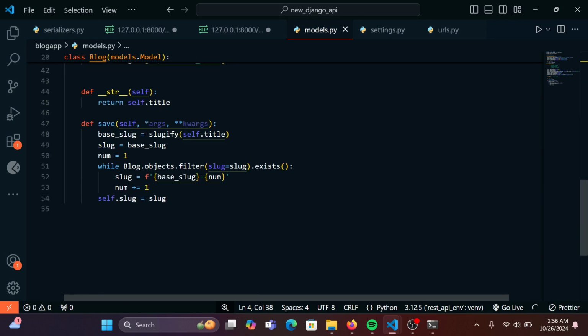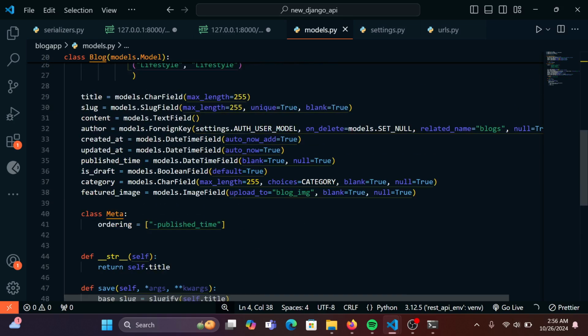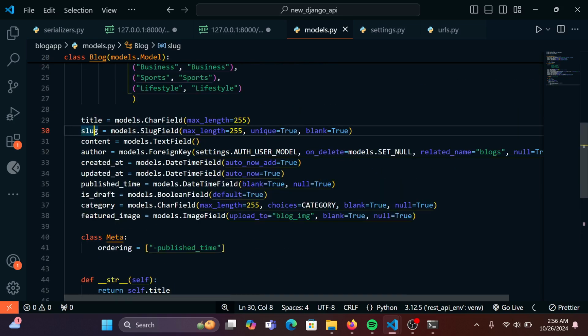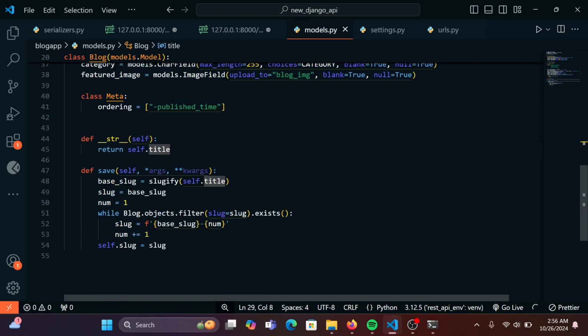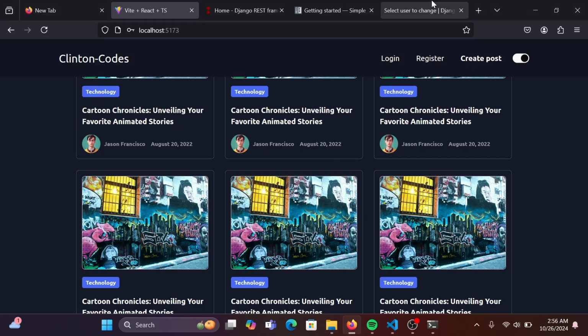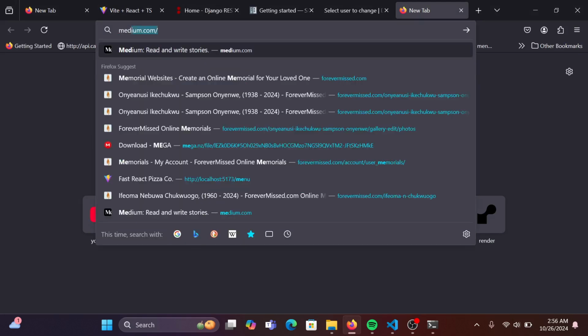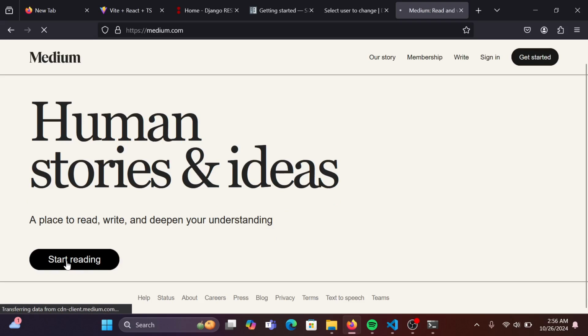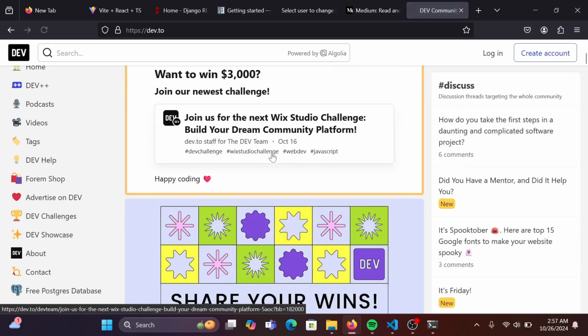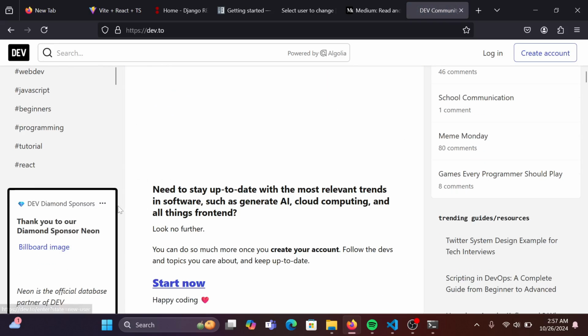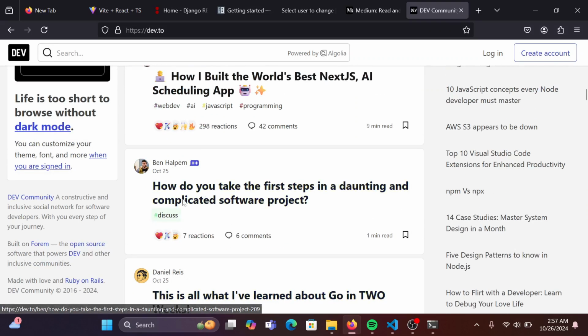So what are we doing now? First, we want to simply provide a value for our slug based on the blog's title. We want to get the value for the slug from the blog's title. So I'm going to show you what a slug looks like. I really hope you know what a slug looks like. So I'm going to just search for medium. Let's go to medium.com. Okay, now let's click on start reading. Okay, dev.to. Now you can see we have some links.